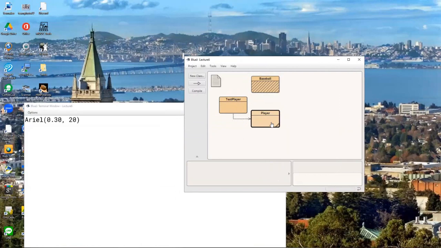So let's see. What is the relationship of the test player and player? Test player is a player? Test player and the player have a relationship. Test player has used the player. It uses it, so you see it's a dash line arrow. In this case, it has a relationship.